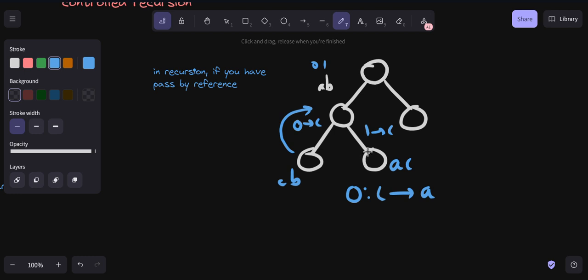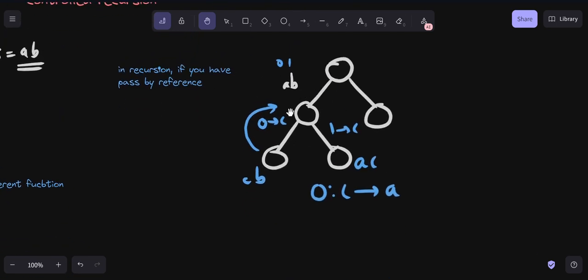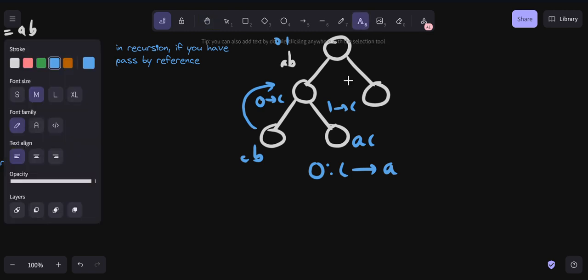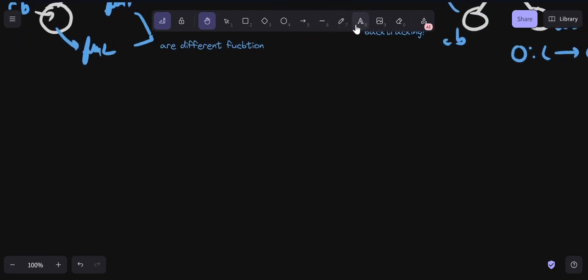So instead of calling two different functions, we have the same function right here, right? If passed by reference. So you can see that like CB, you need to go back to that, right? So hence there's no two different functions. So only one value will be changed, right? So this is what backtracking actually is. Backtracking. Right, so this is what the point is.